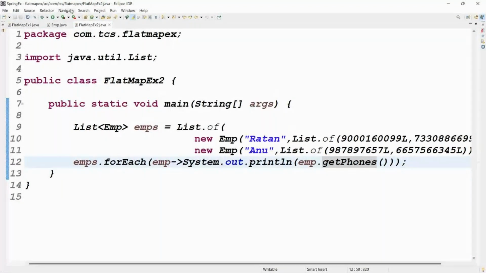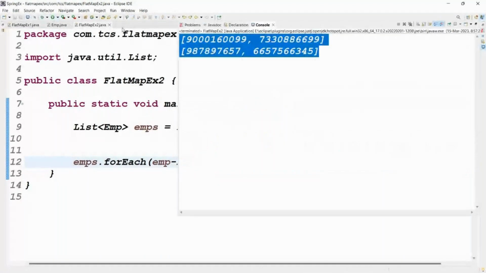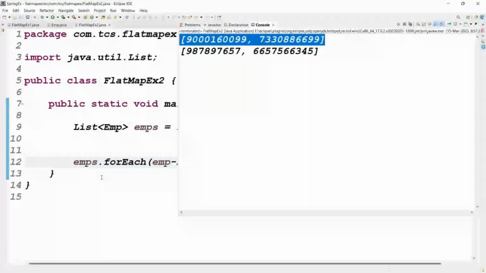forEach means what? You have to print. We got the phones, right? But these phones are getting in which format? Two phones like this, right? But my requirement is I need to collect the data.